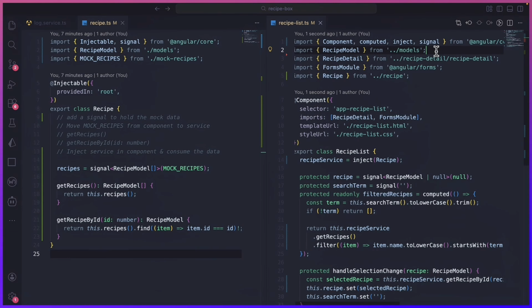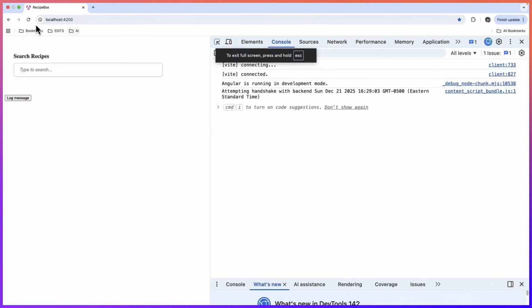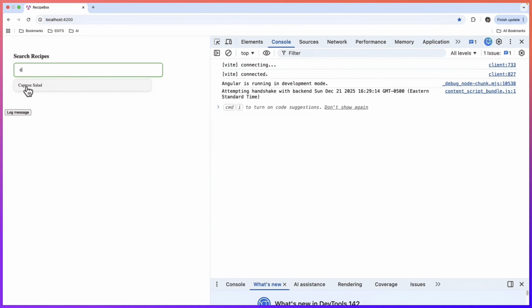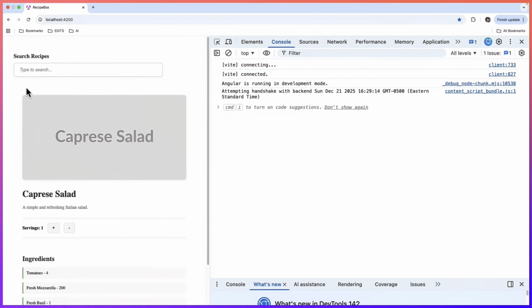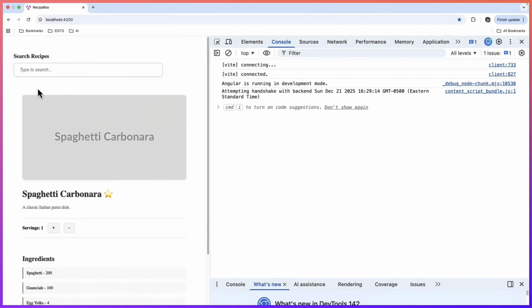To see if this is working or not, let's move back to the web view. If I type C and click Caprese salad, I can see that the recipe is displayed. If I click on S, click on spaghetti carbonara, this is also displayed. So the functionality is working here. And to confirm, let's ask Gemini CLI.